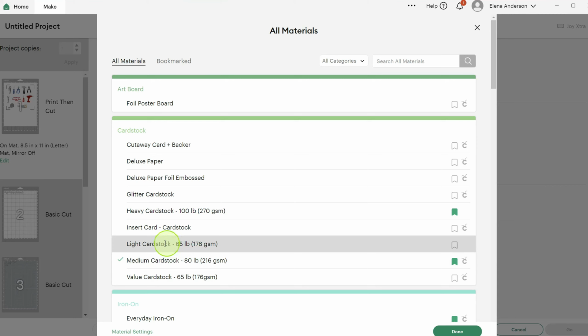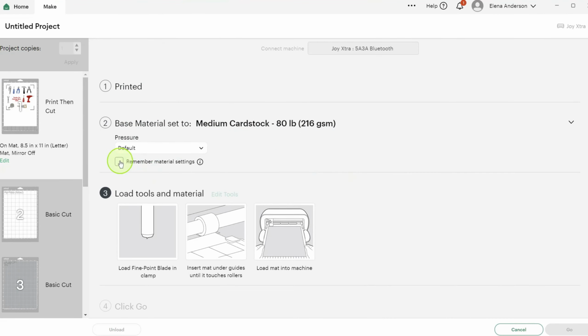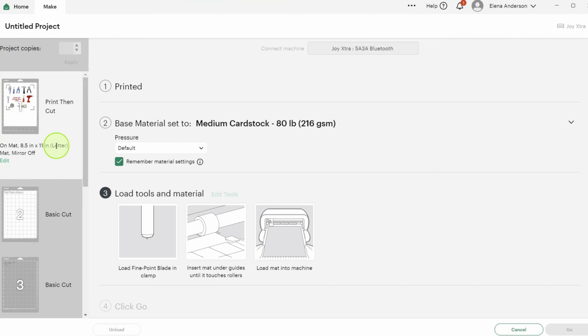Now, I just want to point out, it says light cardstock is for that weight I'm telling you to be using, but in my experience, the medium cardstock setting works better for that weight of cardstock. So I suggest you use that and then click Done. Now you can click Remember the Material Settings, and then it won't make you reset this every single time, especially Joy and Joy Extra users. And that's what you cut all of the mats out with.